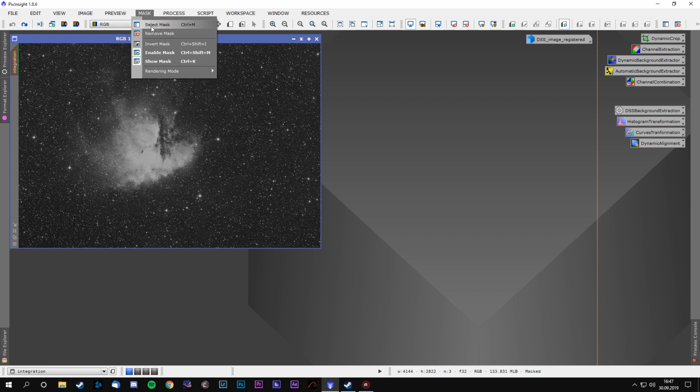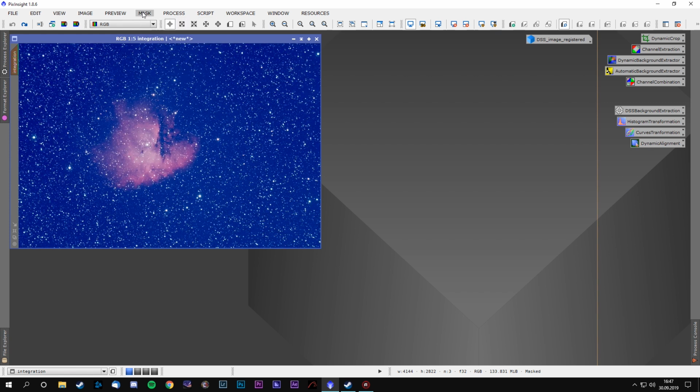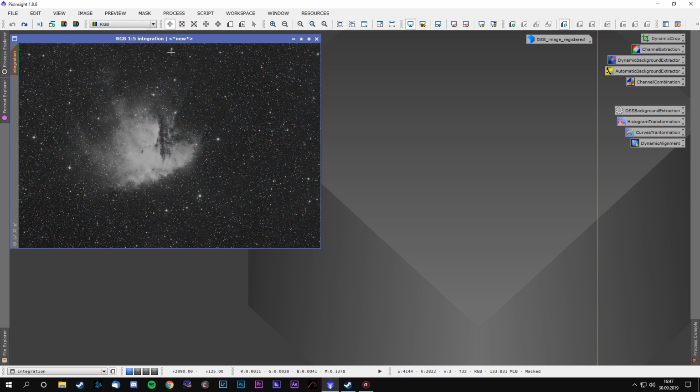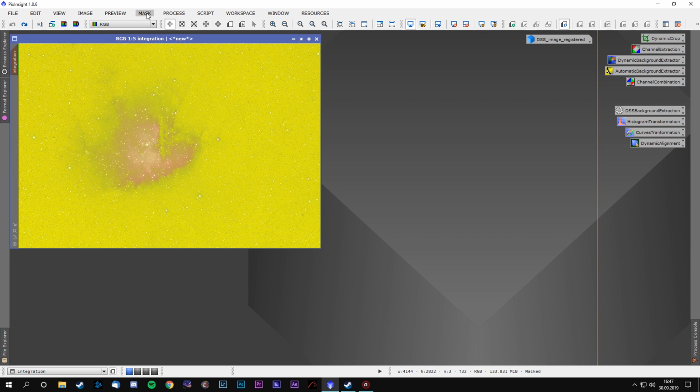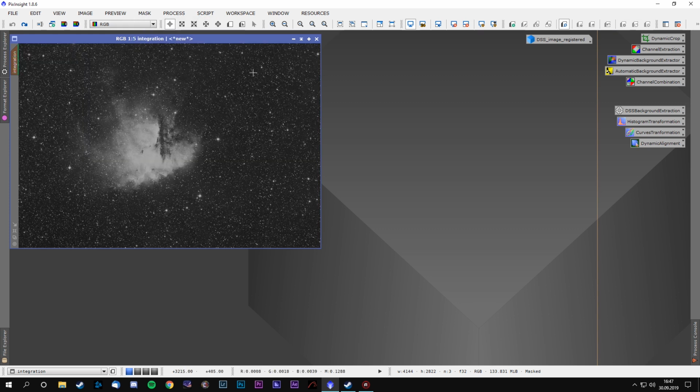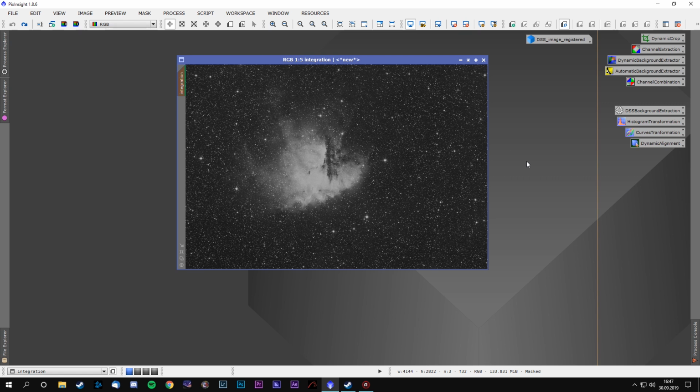Now we can invert this mask, enable it, show it. It's still there, it's just not shown. And the rendering mode, well, no. I like to go with replace. The basic sentence you can keep in your head for masks: light selects, dark protects. Or as I like to call it, LSD. Light selects, dark something.